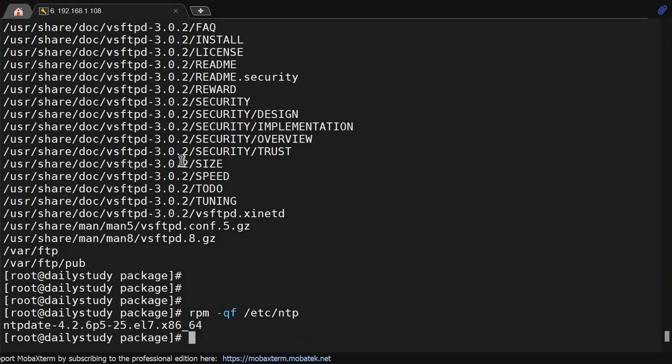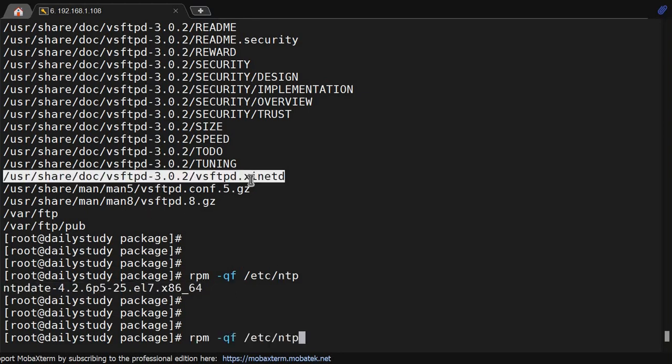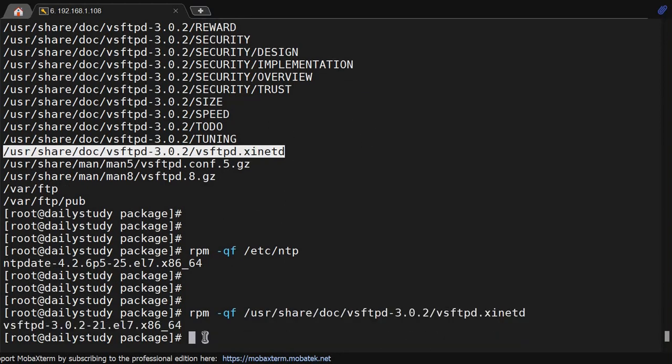Due to this package, this file got created. So from a file we came to know which package has created that file. Using this you can also do query -f, it will give vsftpd, and if you do query -l, you will get a list of all the files that got created due to that package name.